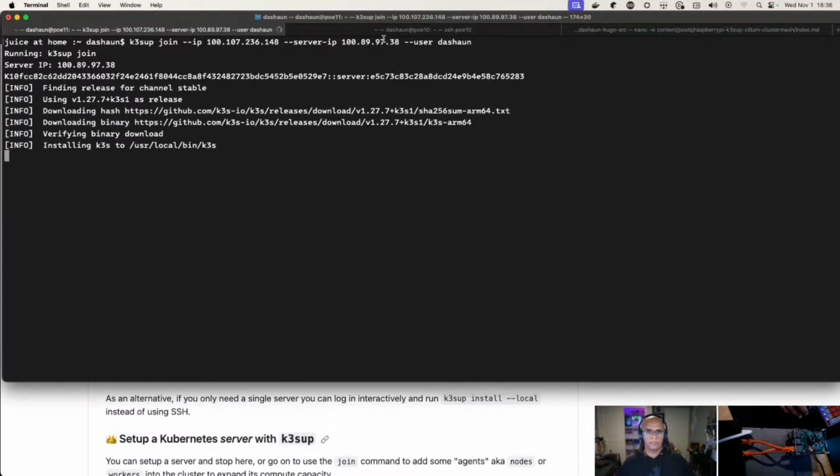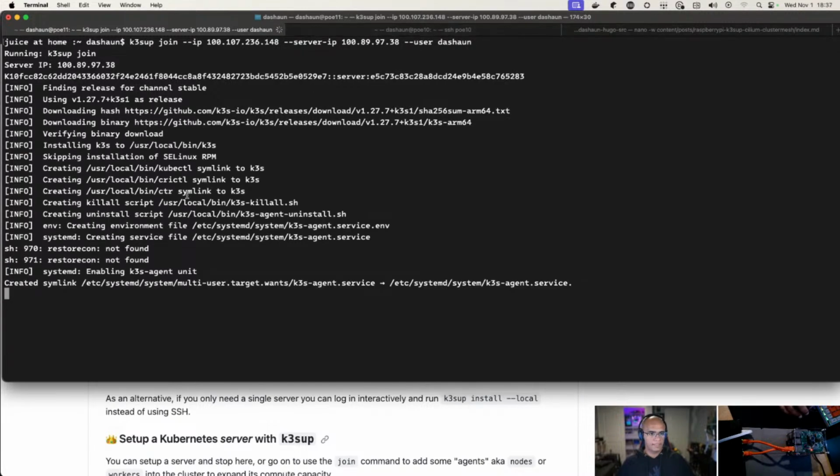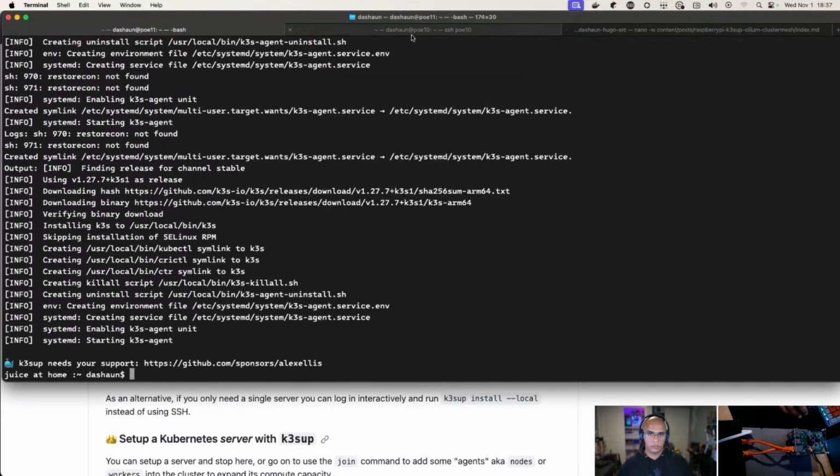All right, so that's working. Fantastic. I don't know what that is. I saw that before, but it didn't seem to affect anything. So we're going to keep on going. Operating system installed. Kubernetes installed. We're joining. We should now have a cluster. It looks good.